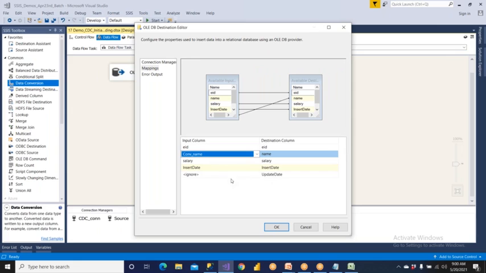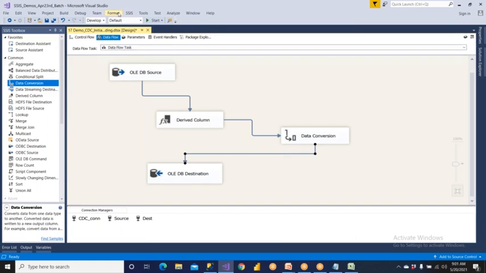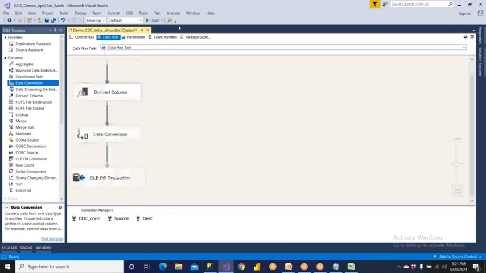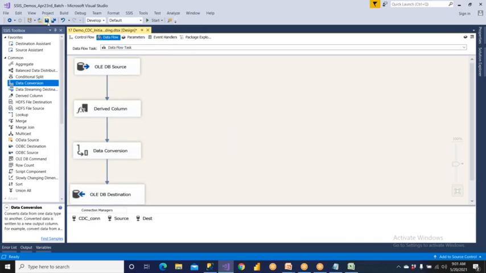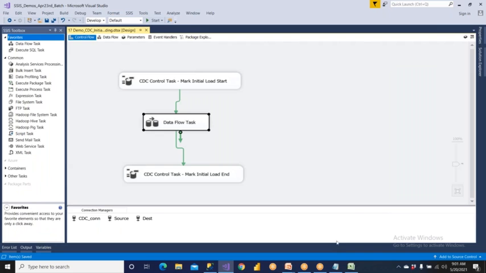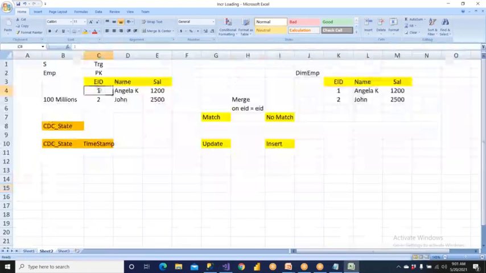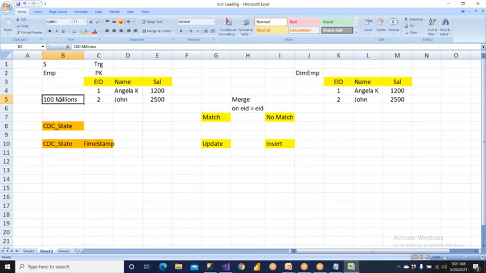Updated records we're not going to be giving here because it is initial load, right? Initial load means only insert date will be there, so there is no updation. That's it. So go to format, auto layout diagram. So the diagram gets neatly arranged. So this is what is called initial load. It will take all the data from here. What is the data size we have? 100 million rows we have.